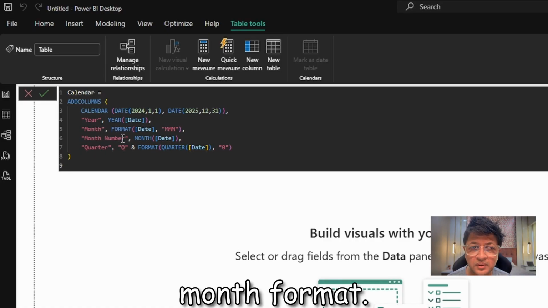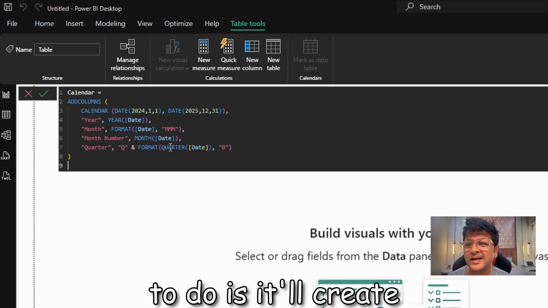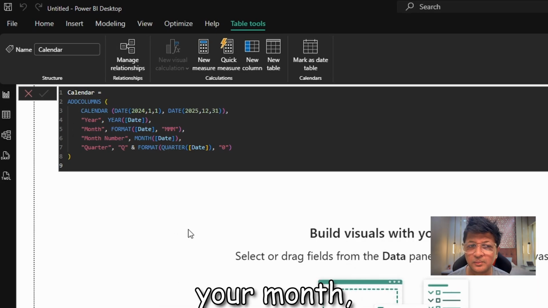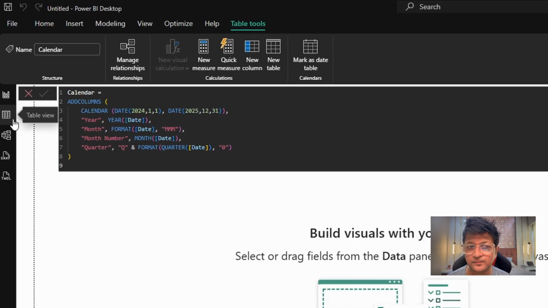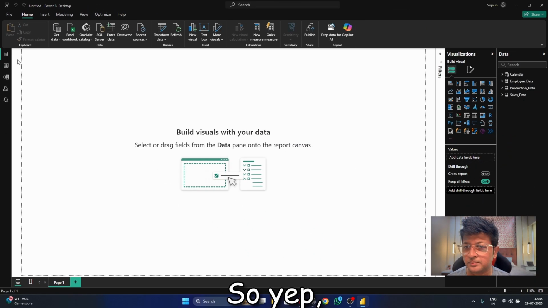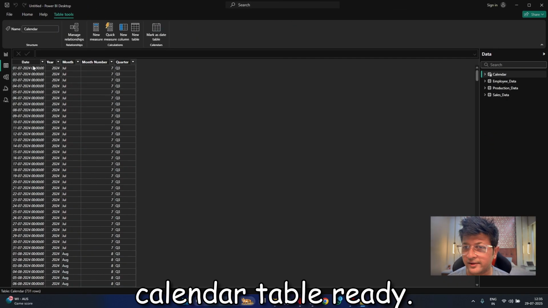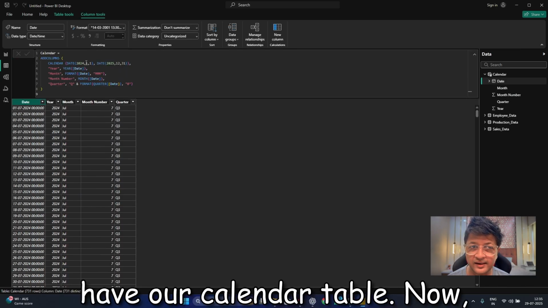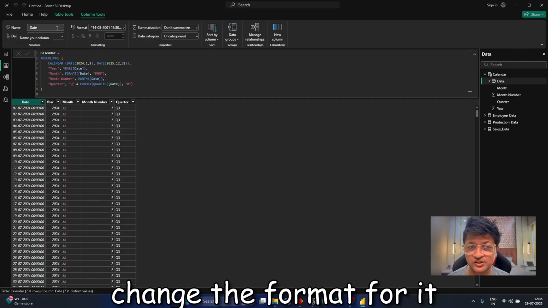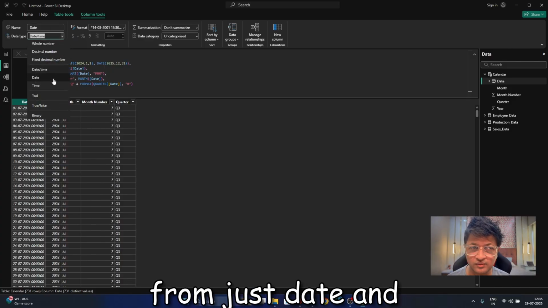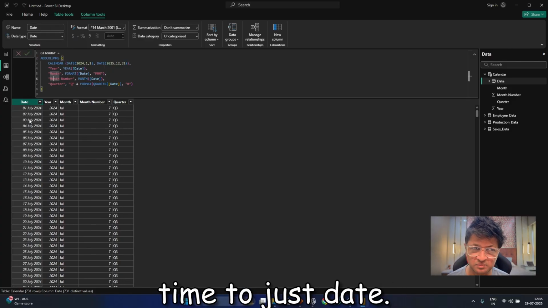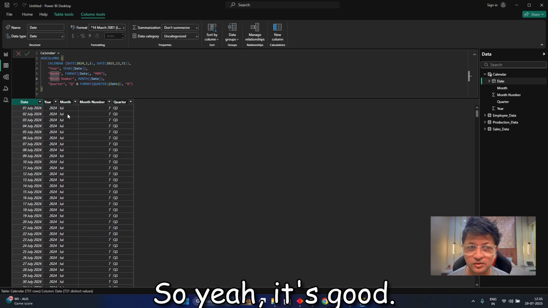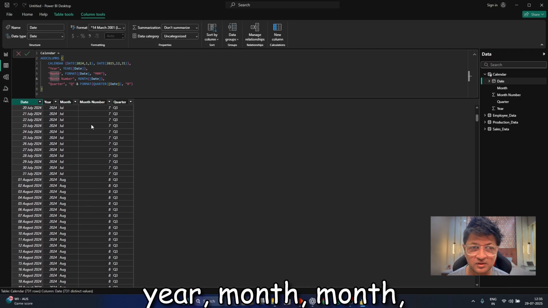We have your month format. So what it's going to do is create a table with all the split values of year, month, quarter, everything. So yep, we have our calendar table ready. When we go to it, we see here we have our calendar table. Now, I would like to change the format from date and time to just date. I like it in a cleaner way. So yeah, it's good. We have the year, month, month number, quarter, etc.